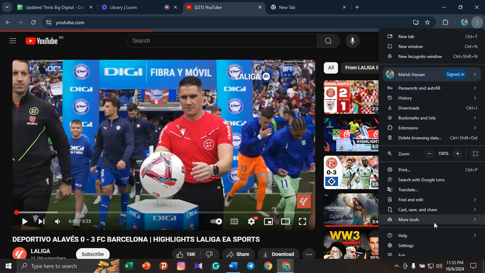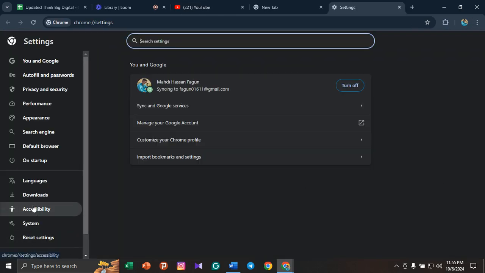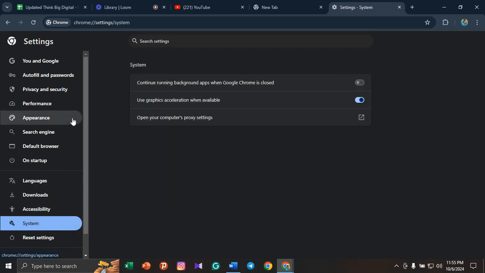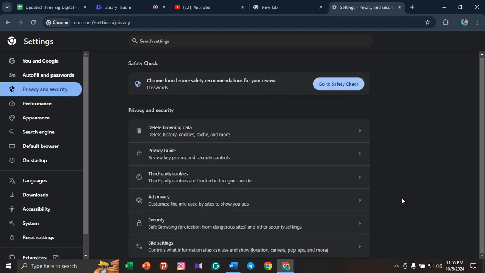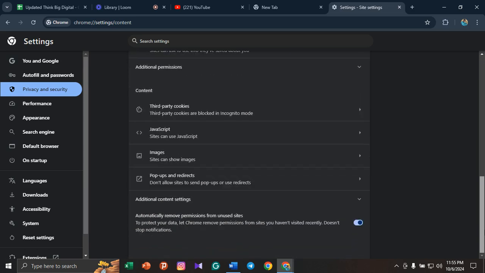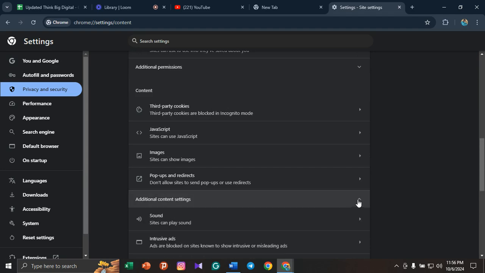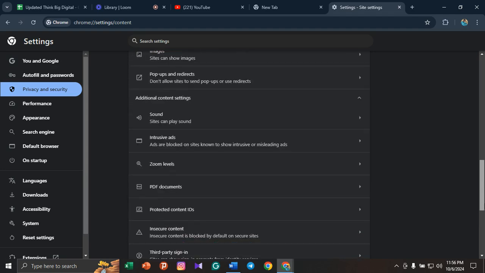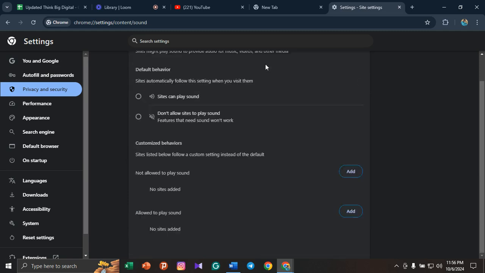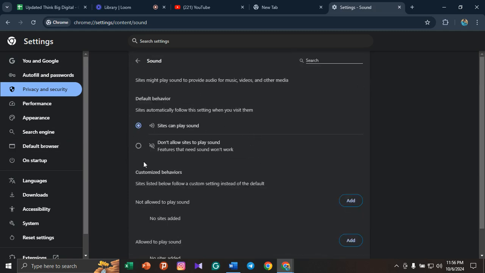Another process is to go to the settings option and click on settings. Then go to privacy and security, go to site settings, and scroll down, and you'll find additional content settings here. Click on that, and you will find sound here. Sites can play sound. Most of the time, if it is set to don't allow sites to play sound, then turn it on so that all the sites, including YouTube, can play sound.